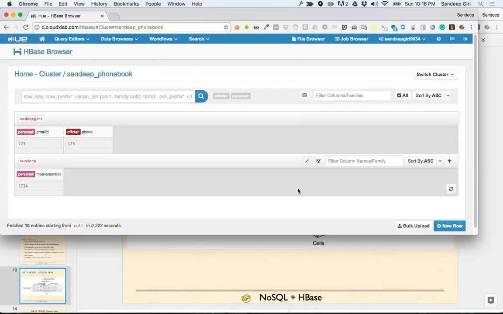Question from Sundar is, won't a numeric row key improve the performance? Not really, because the range is over bytes, right? It doesn't matter whether the range is with respect to the bytes of a number or the bytes of a string. Okay, so are you able to create your table?